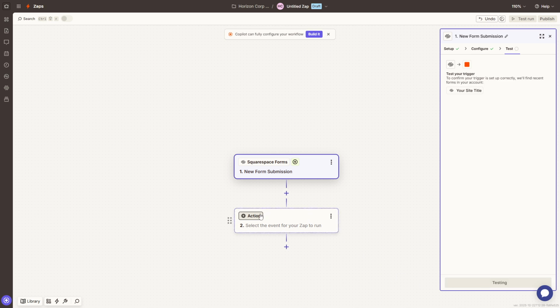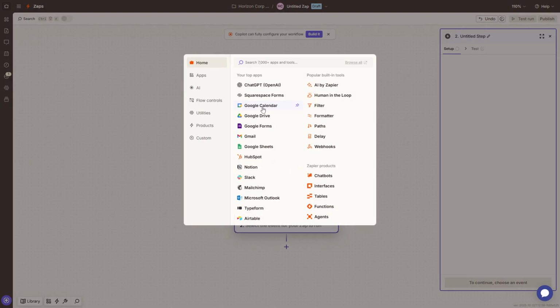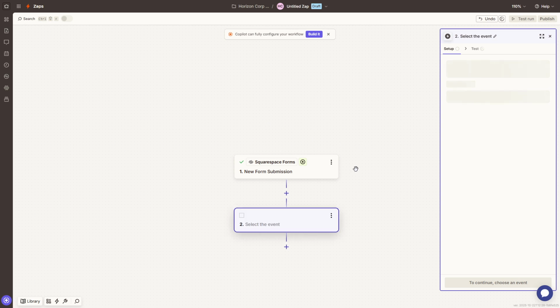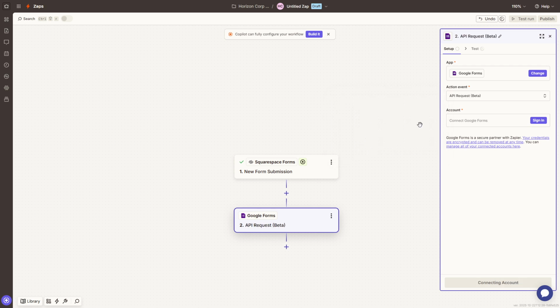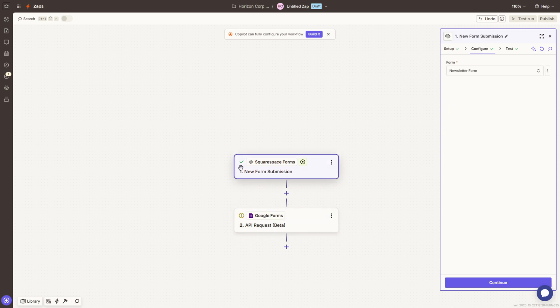Once you've selected your action app, follow the prompts given by Zapier to set up the action. This will involve mapping the data from the fields in your Squarespace form to the corresponding fields in your action app. By taking the time to ensure accurate data mapping, you can guarantee that your automated tasks will run smoothly and achieve the results intended.